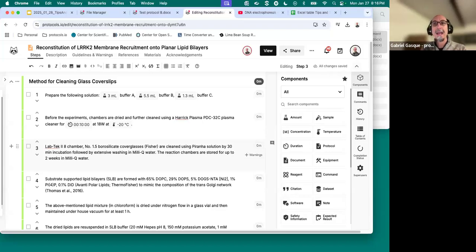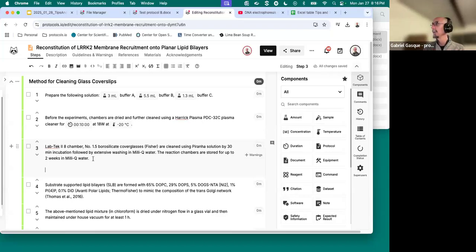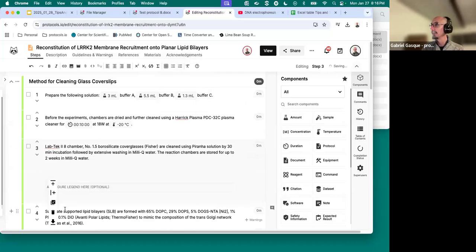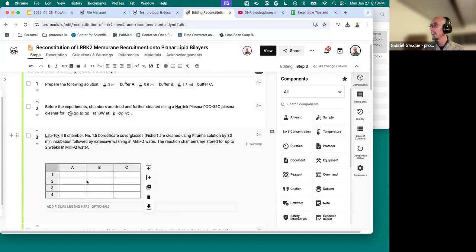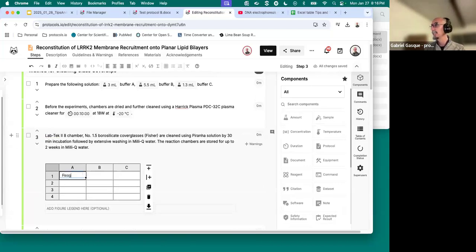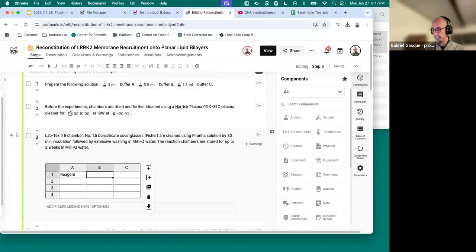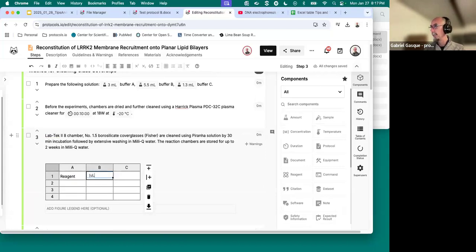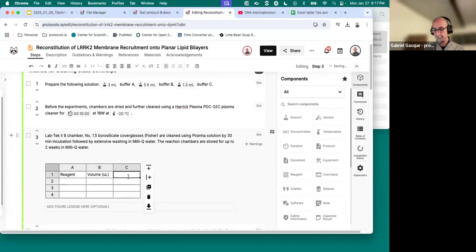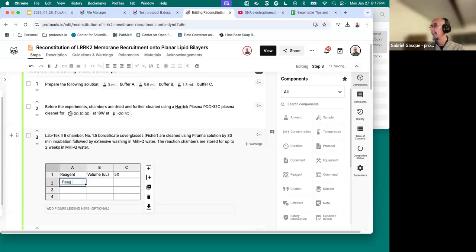You can also add tables to a protocol. Tables are easily created here. So I added a table, and let's say this is a table to make a buffer. So I can write reagent, volume in microliters, and 5x. You can call this reagent A, reagent B, total.